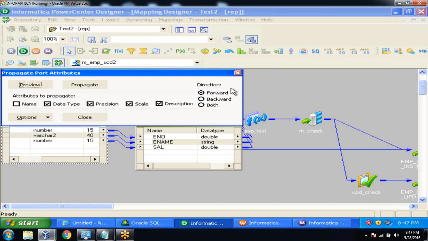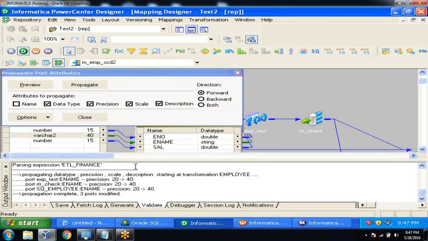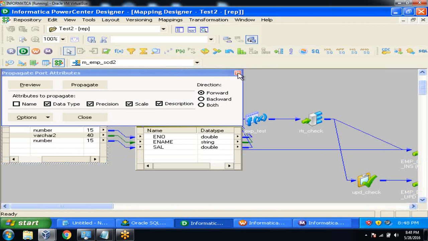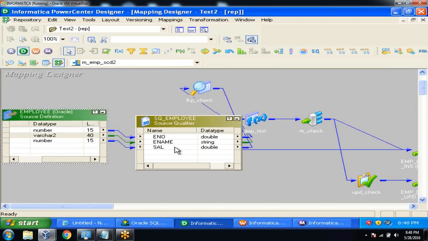Suppose target is changed. You want to move from target to source. Forward, backward, both. I want to move forward. So click on propagate option. See, automatically you can see in the output window, it is changed in the expression 20 to 40. It is changed in the router, it is changed in the source qualifier. So total 3 ports modified. Propagation complete. So you can see green color links.